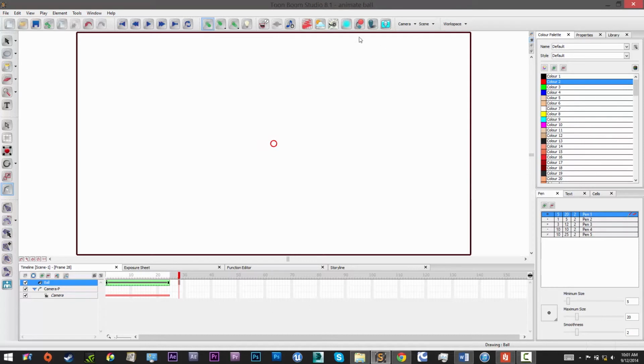And just so you know, these black lines when you're in camera view, this little rectangle, this is your camera. This is what you will see in your animation when you render it out. Anything outside of that you will not see.